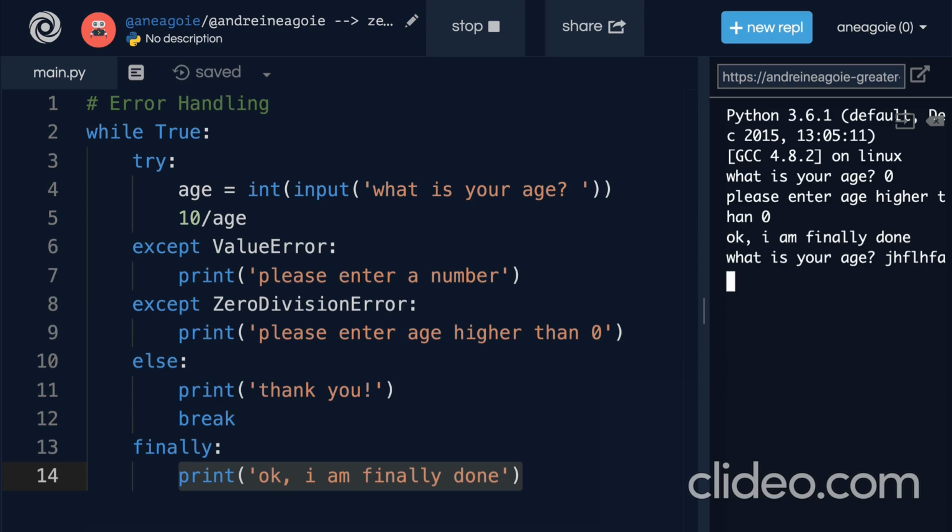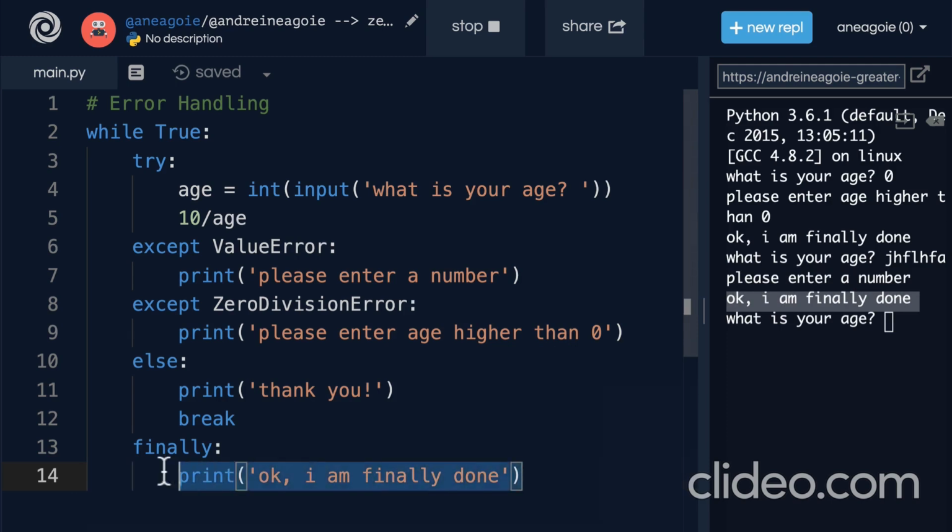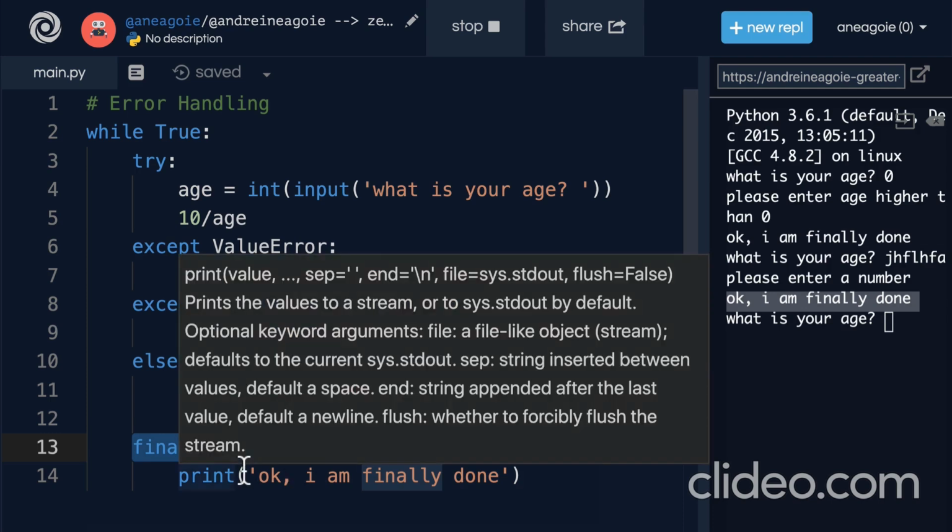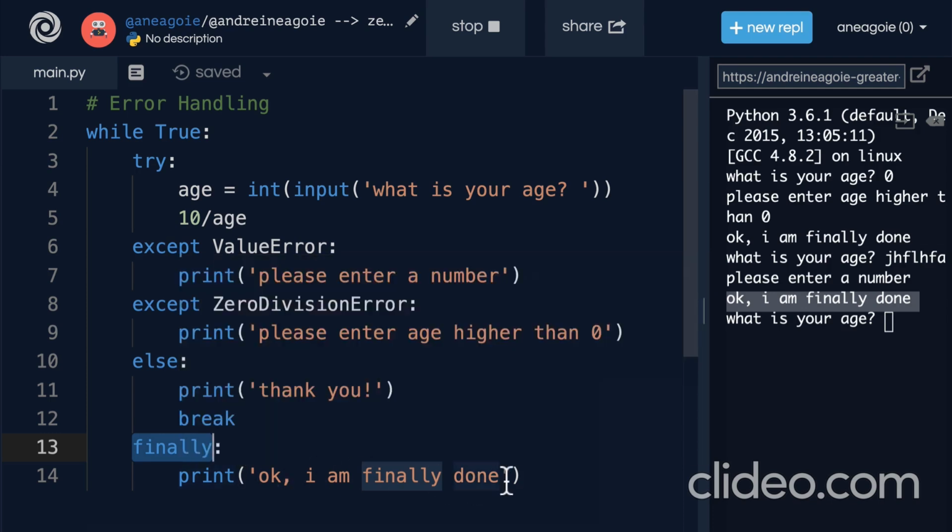What if I enter gibberish? I get, hey, please enter a number. But also, okay, I'm finally done. So finally runs regardless at the end of everything. Why is this useful? Maybe you're working on a game server and you want to make sure that you log out any activity on the server. So let's say a user tries to log in, even if they try to enter the wrong information. We want to log that activity so that maybe we can detect that there are people trying to break our program, or just to have our records that, hey, this user has tried to log in 10 times. So finally is very useful.